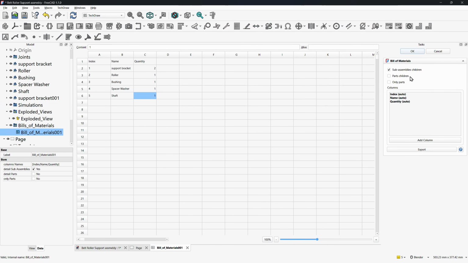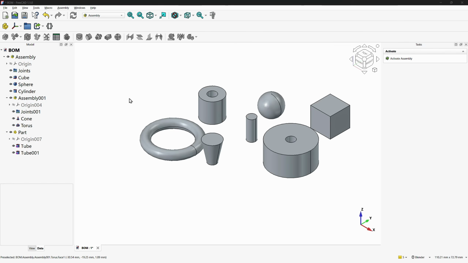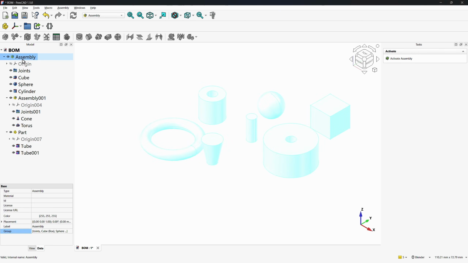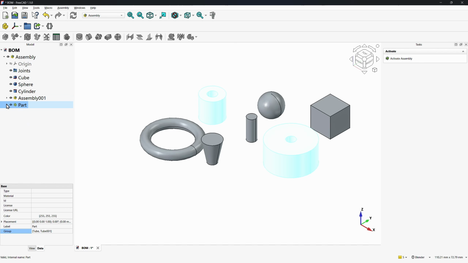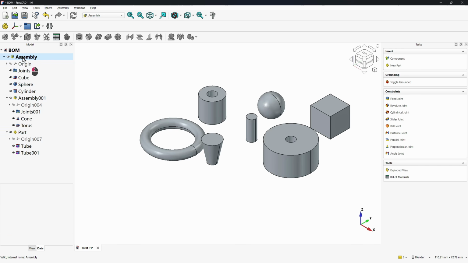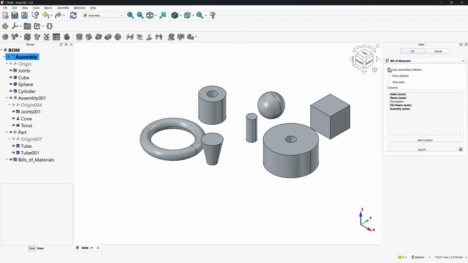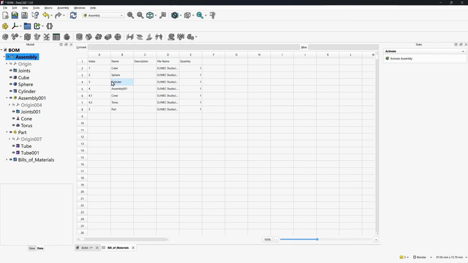Next, I'm going to use a quick example to explain the configurations. Let me open this file. In this assembly, we have a total assembly and a sub-assembly, and a part with a tube in it. Let's activate this one and create a BOM. Check the first box. It will add children of sub-assembly. Then click OK. You will see the body in the assembly and the sub-assembly and the part. Then the tubes and the part are not in the table.